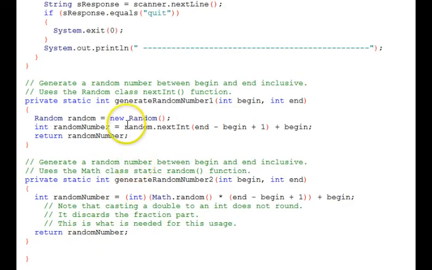So we've seen that we can use the facilities of the Java class library to get random numbers and then write functions to make it more convenient to get them in particular ways that we want to use them in our programs.